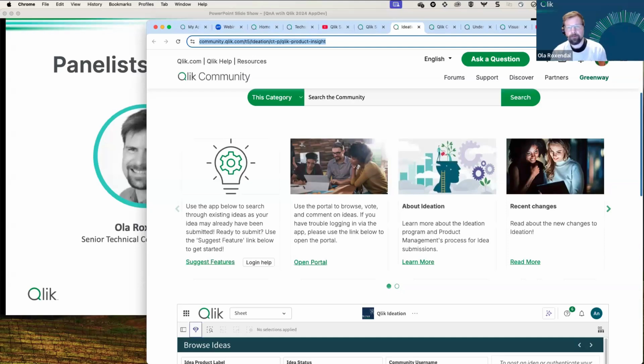The second part of that question: if you have two different tabs of Qlik in the browser and it duplicates the same session, that is by design. So that's how it works.